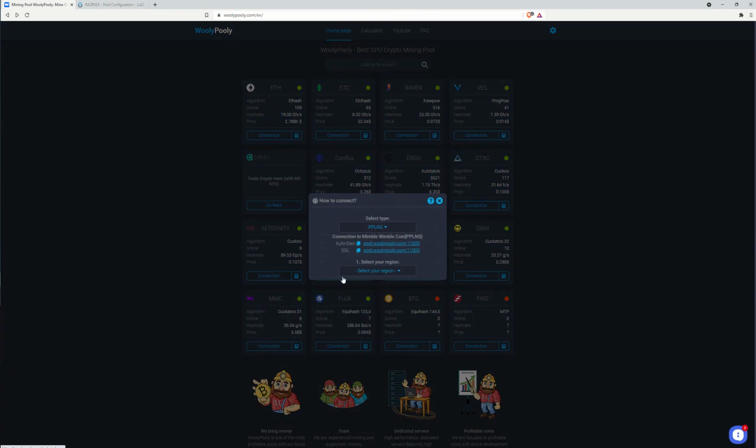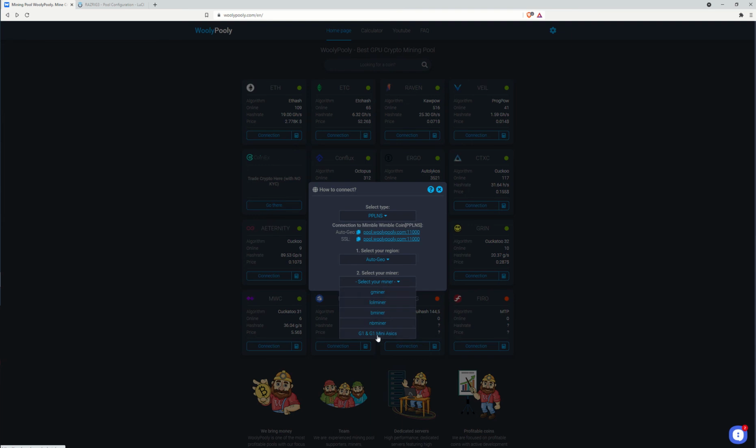connection. They allow two types of mining here: pay per last N shares and solo mining. But the setup is the same for solo. But we're going to go over and set up the PPLNS. Select Auto Geo as your region. For the miner, G1 and G1-MINI ASIC.